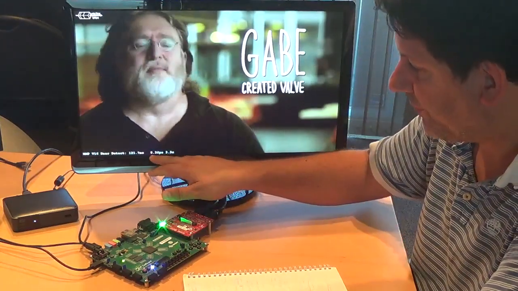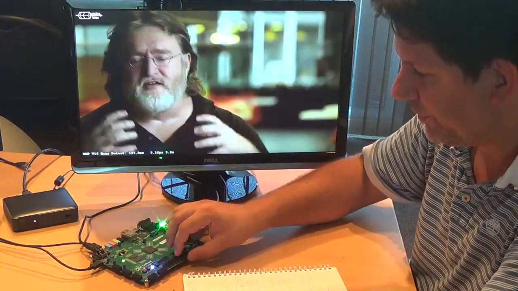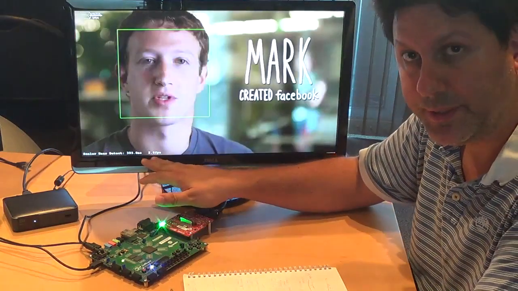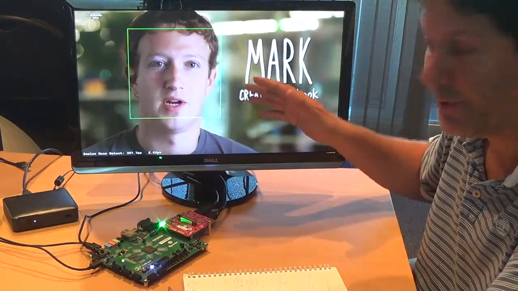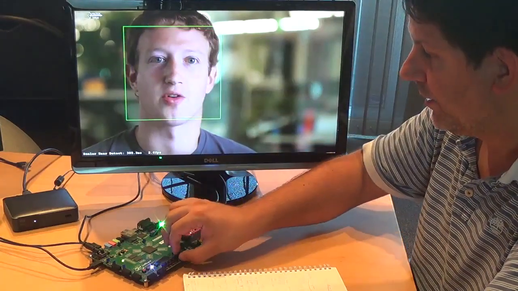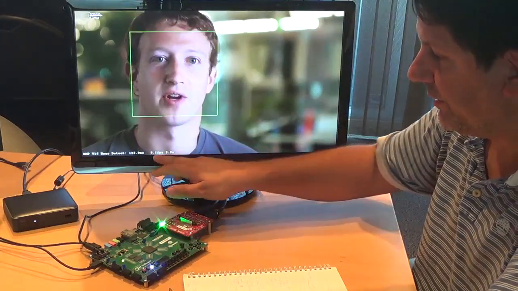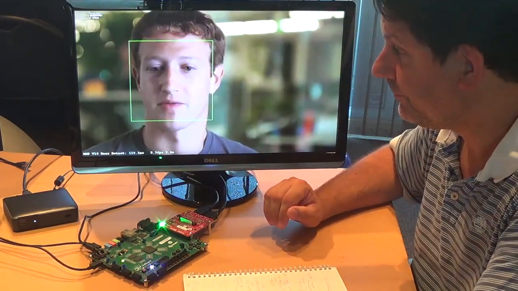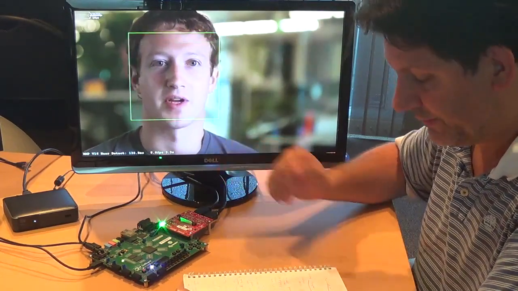This is running at 8 frames per second. And if we were to switch to the ARM version, performance drops down to 2.6 frames per second, and so it's significantly more jerky. We go back up to the accelerated version, 8 frames per second, and a speed up of 3 times. So this is face detection.